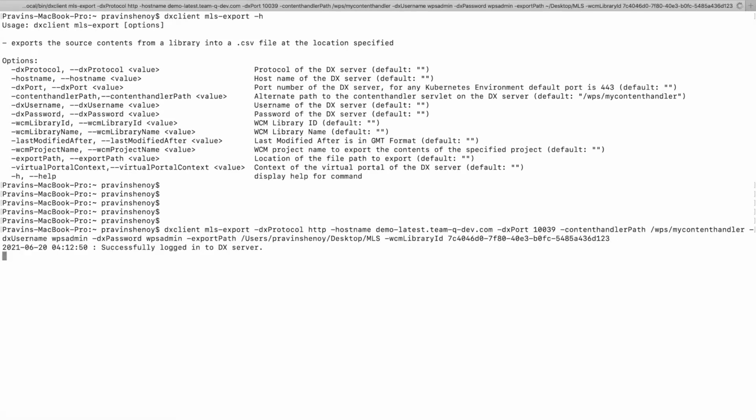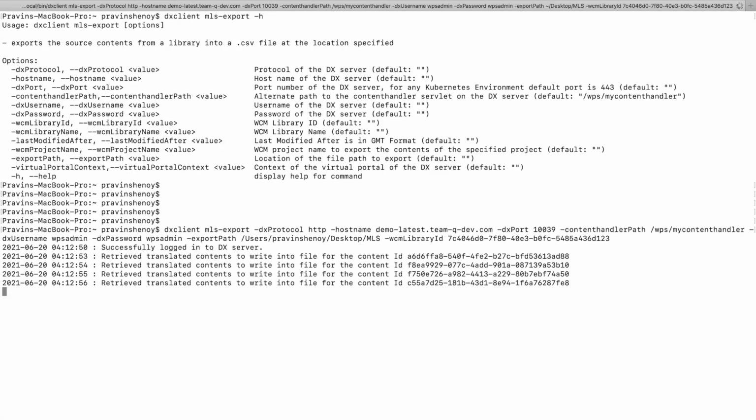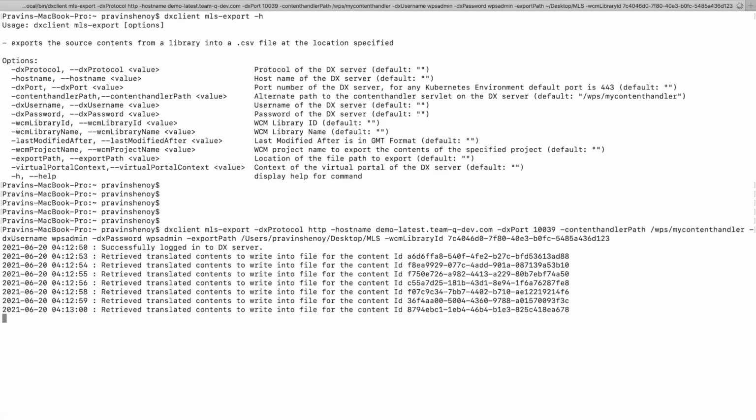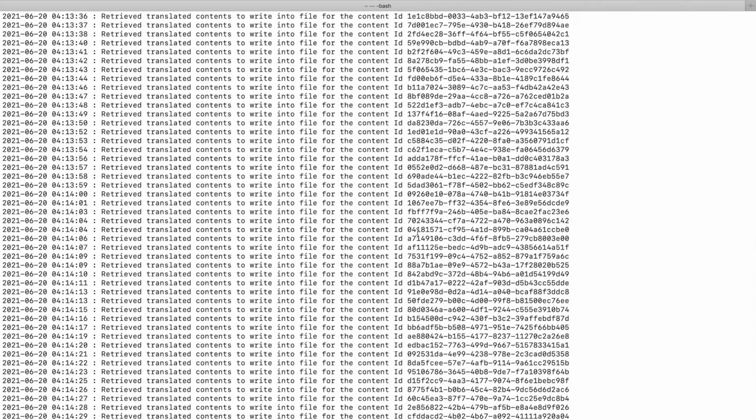As you can see, the DX client has successfully logged into the DX server and it has started exporting the contents from the particular library that we just mentioned. After the export is done completely, this is how we will get the success message mentioning that the content has been exported in the specified export path with the file name MLS underscore the library ID and with the specified timestamp. This file is of the CSV format. So let's go and check out the file and its contents.